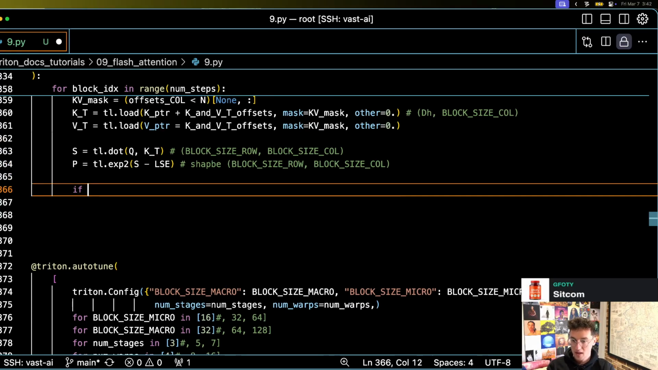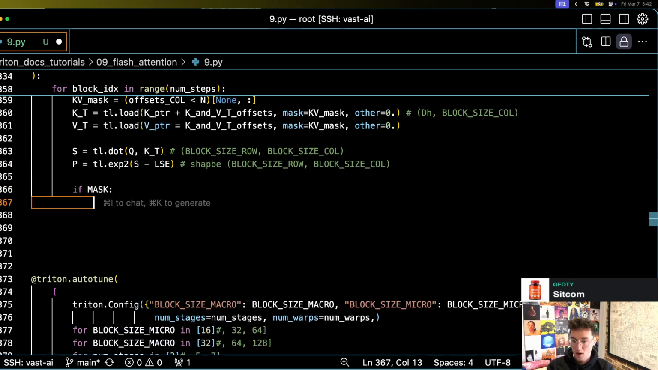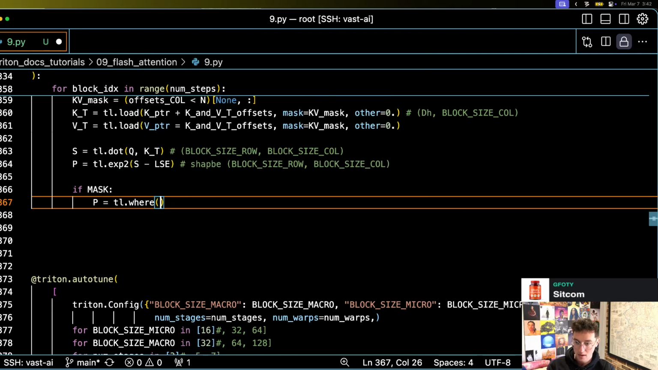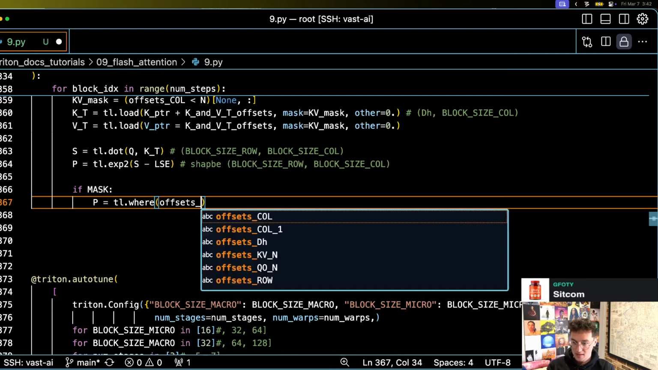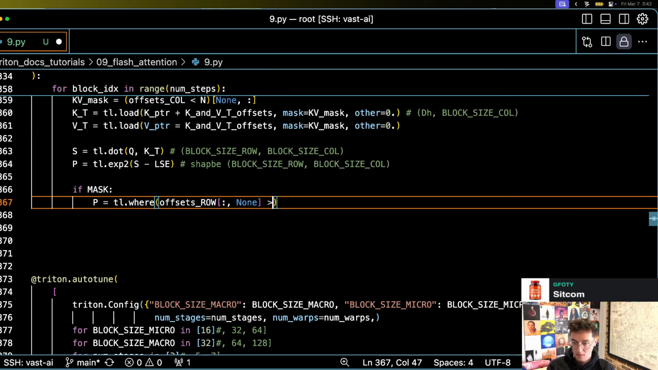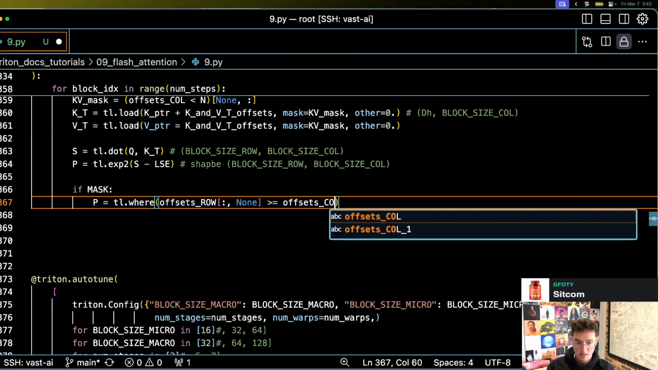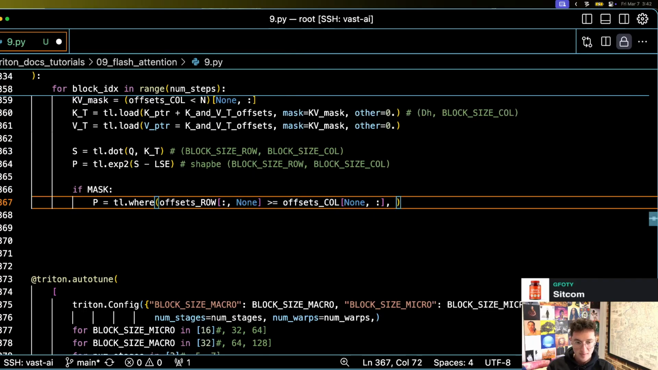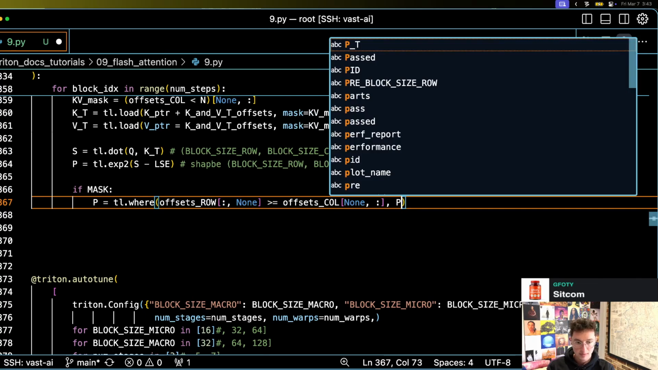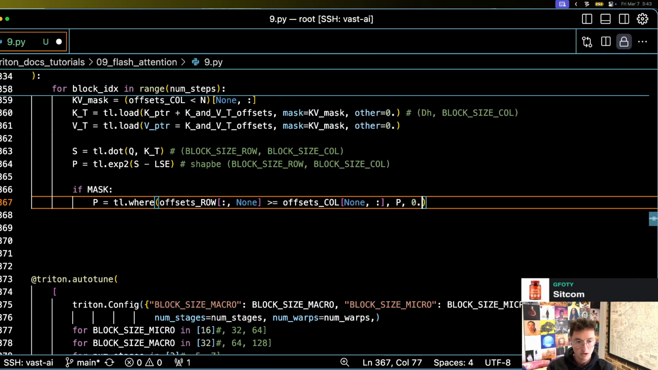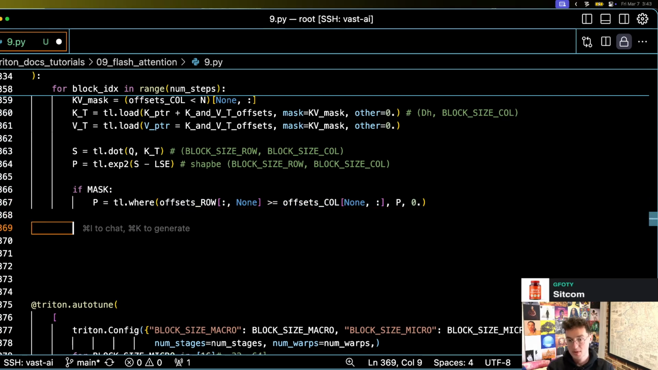And we say if mask, okay, if we're on the block diagonal, how much should we do inline, honestly? P equals tl.where offsets row, none, greater than or equal to offsets col, none. That's our mask. If our mask is true, get the value of P in there, and if it's false, put a 0 instead. We use zeros because it's already probabilities, right? And then the mask, yeah, that looks good. Rows greater than columns means this is a lower triangular mask after all, because there's no transposing happening.